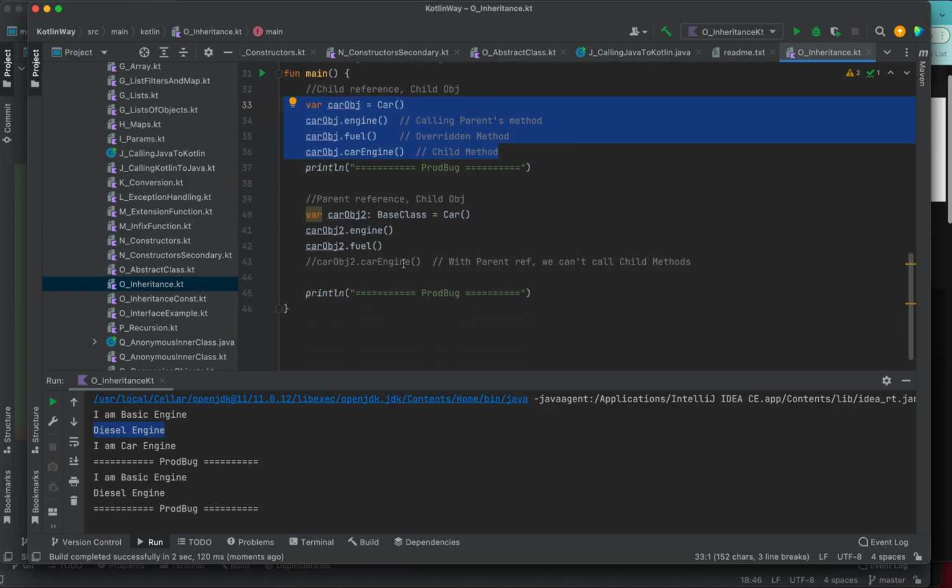So the next example is parent reference and child object. I have created another car object, but I am giving the reference of the base class, and the object will be of car. Now with this car object, which has a reference of parent, I'm calling the engine. Now this object knows that yes, the parent class has this method engine, so I will call this particular one. "I'm basic engine."